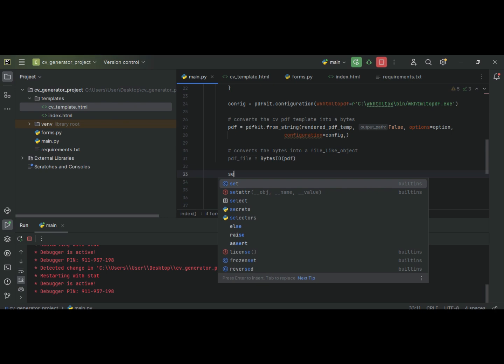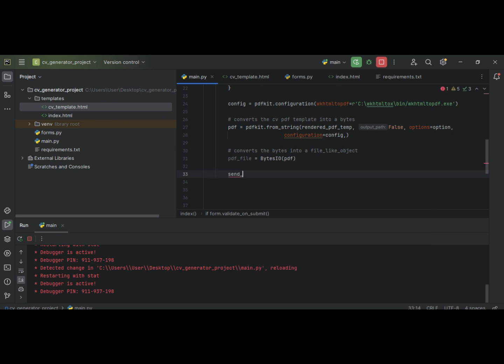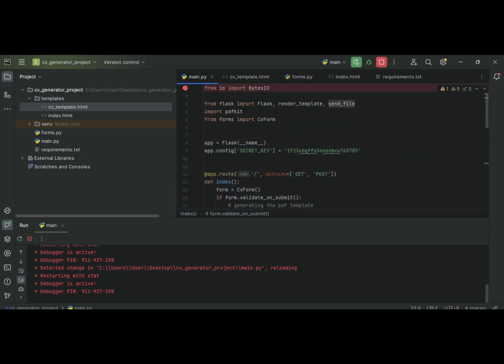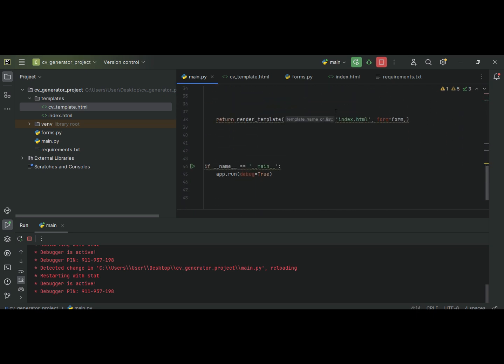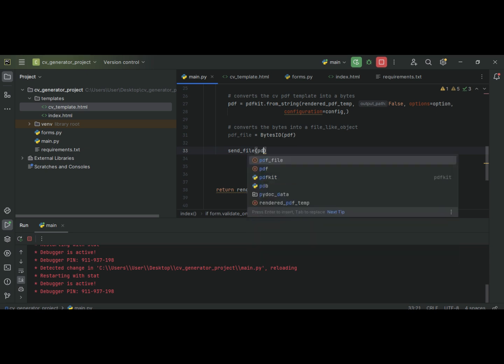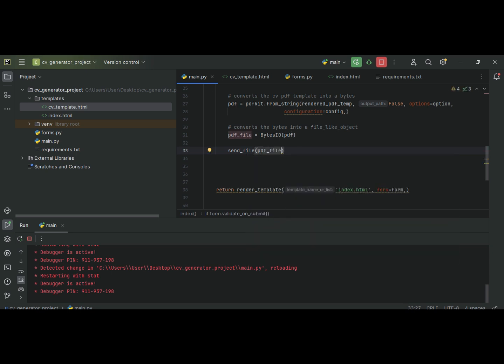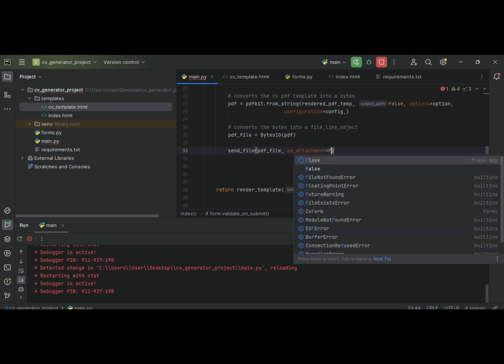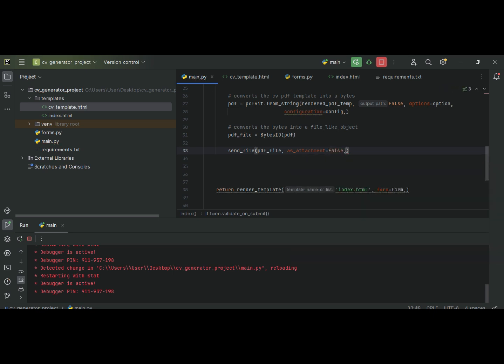So now we shall use send_file to send our file. First import send_file, I forgot to import it. From Flask, we are importing send_file, here from Flask import render_template, and then send_file. So here we shall include our PDF file, which is the file to be converted into the actual PDF to be downloaded. Then we shall also add as_attachment, which you equate to false.